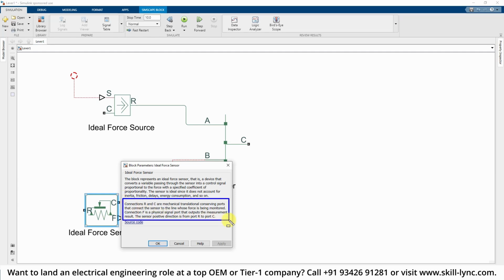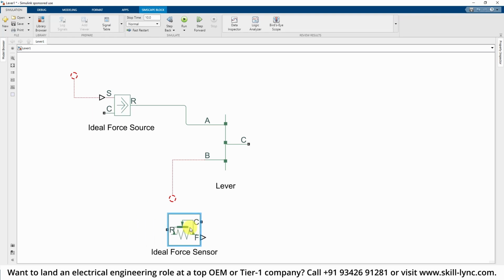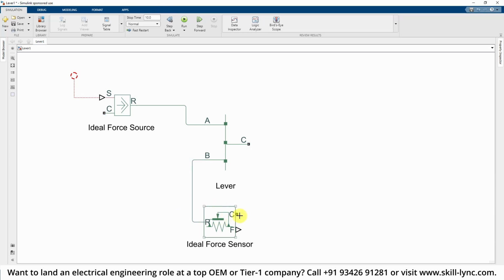So R and C are other ports, and connection F is a physical signal port that outputs the measurement result, right? So here R and C are going to be the similar case, the F is going to be the output, right? So I'm required to connect R with this part, right? Now C is going to be our common reference over here, and F is going to be the output in case of a number.